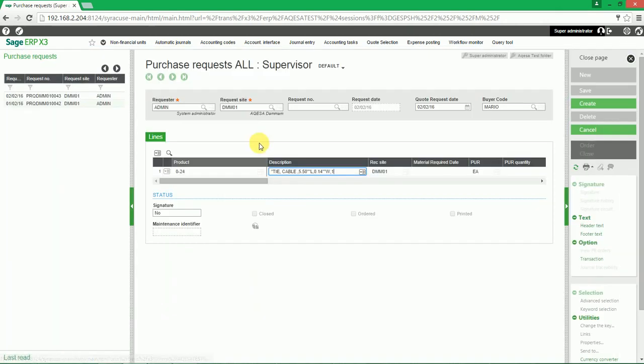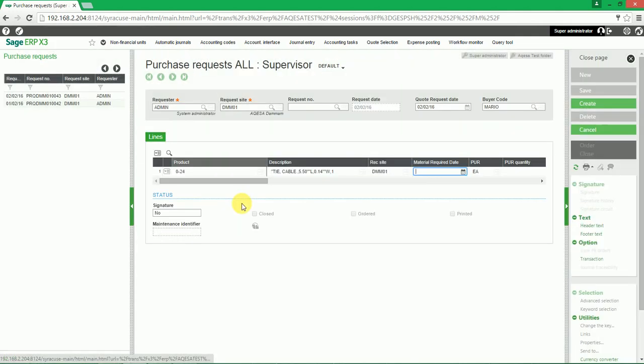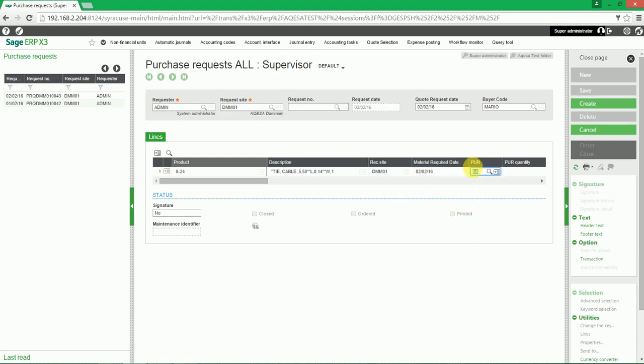So once you've selected your product, you'll see that the receiving site is defaulted. This can be changed by clicking on the selection icon and then selecting one of your receiving sites. Material required date can be entered by clicking on the selection of the calendar. Material required date can then be entered. The purchasing unit has defaulted from the product setup. Now we can enter the purchasing quantity that we are looking for.